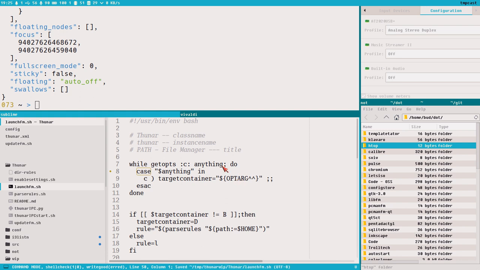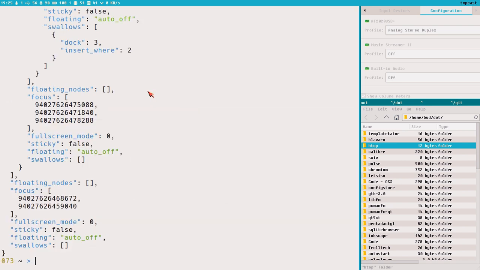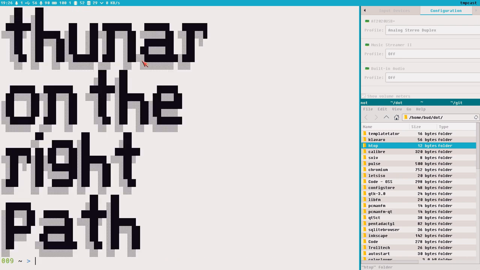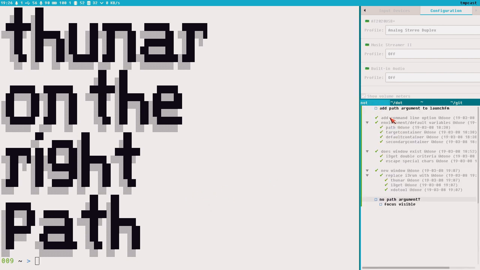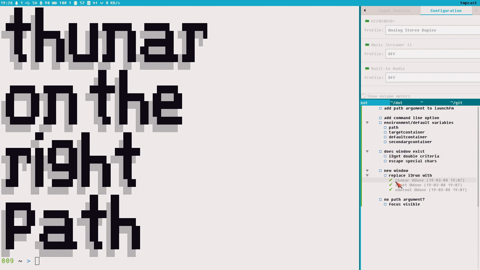Got it. Thunar, on the right path. So we are going to add, also look at this. No, we haven't done this either, and not this, and not this. We haven't done this either, and not that. We have to do it again.